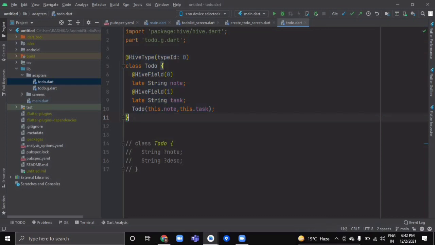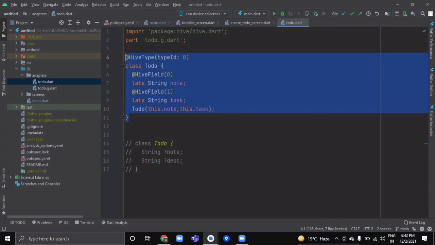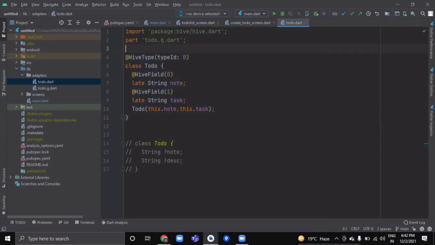Now after doing the annotations part, all you have to do is write part and then inside single quotes write todo.g.dart. This g.dart indicates that this file is for generation purposes. We have to generate the wrapper methods for this particular class. This will generate the type adapters.